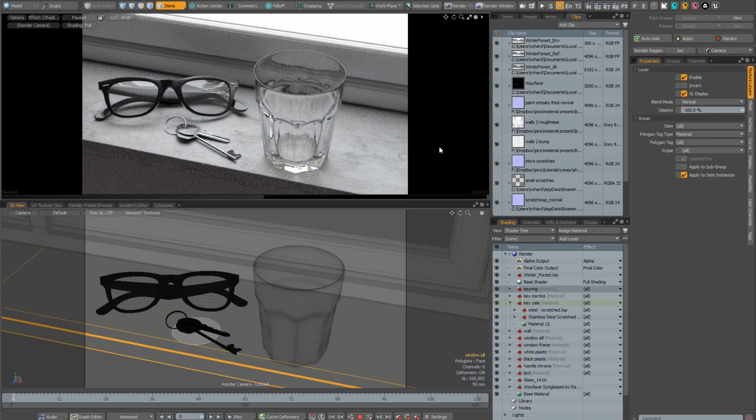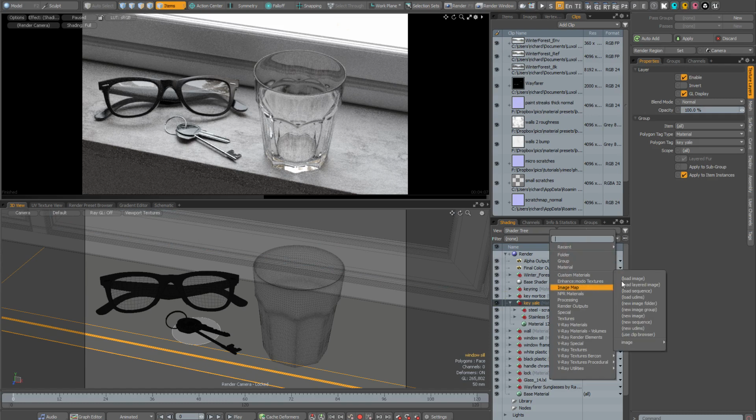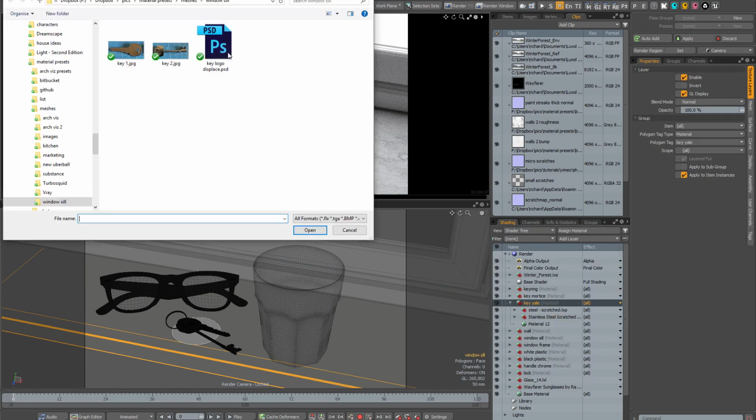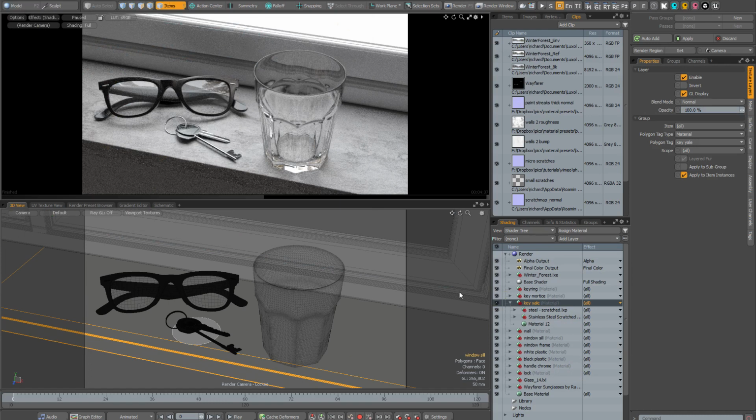Now, even though I'm working with presets, I can of course still customize these materials so they fit with my own particular scene. So one thing I'd like to do is to add a logo to this key. So I'm going to select key material and go to add layer, image map, load image, and I'm going to add this map as a bump map.